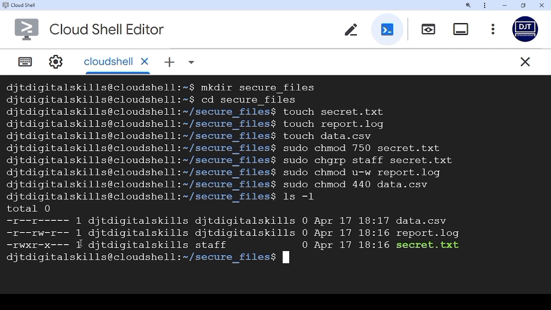Now this is just something you can use to practice. And in the next class, we'll talk about how we can create users, give them passwords, and delete users. Thank you for joining this class.